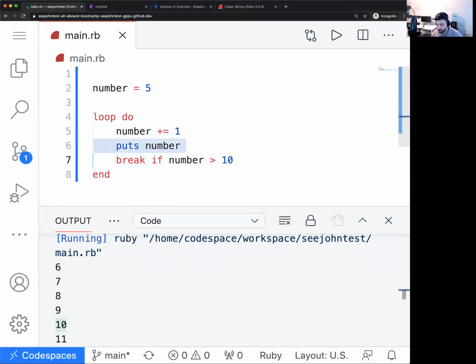Yeah, I mean, it depends what you're trying to do. The puts can be after the break if you want. If you're trying to replicate a different type of loop, you might want to put it in a different order, but I'm just trying to demonstrate what the break does. Yeah, loop do, if you come from a different programming language, is something like this, while true, or in C, while one.